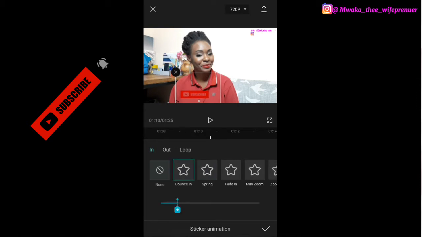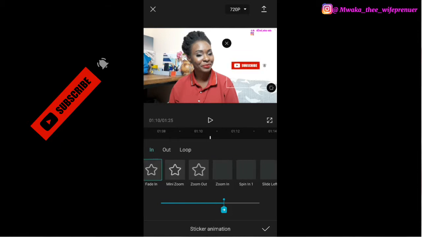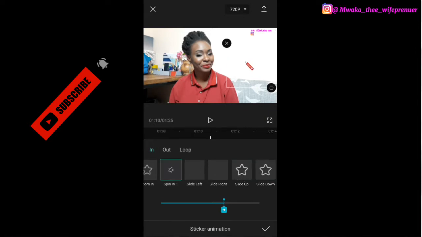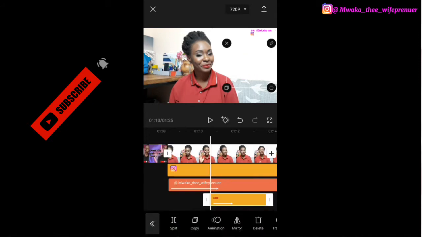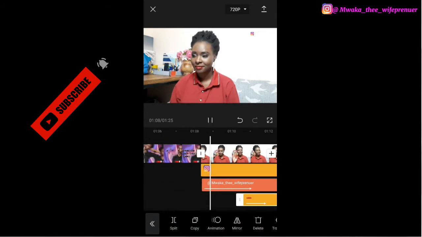So do I want it to bounce? How do I want it to bounce? Let me put it here so that you can see the difference. So you can choose any. You can choose the spinning. Okay, I think I'll go for that spinning story. Let's see how it works.